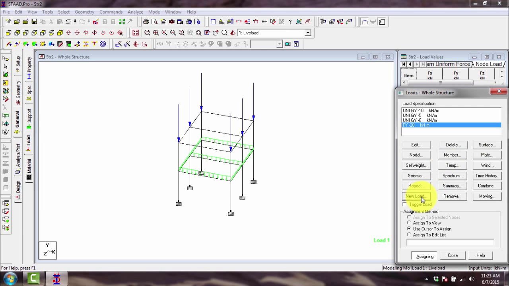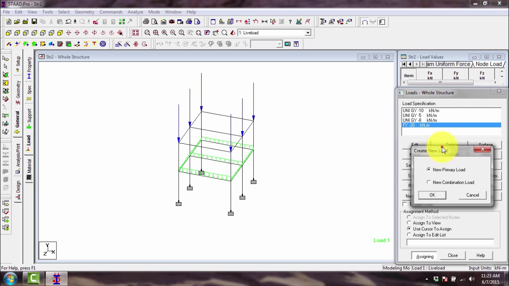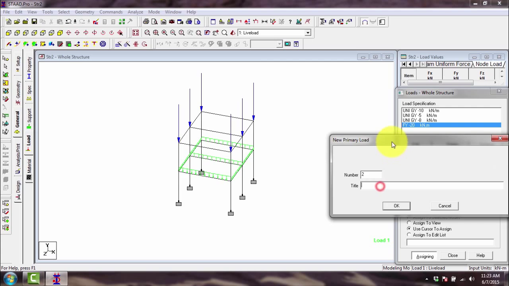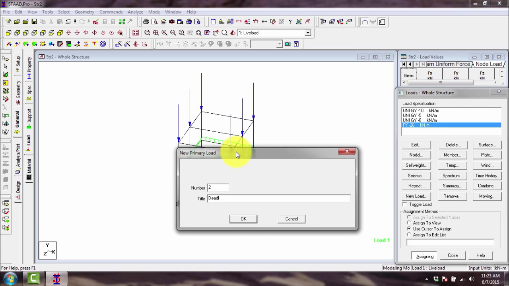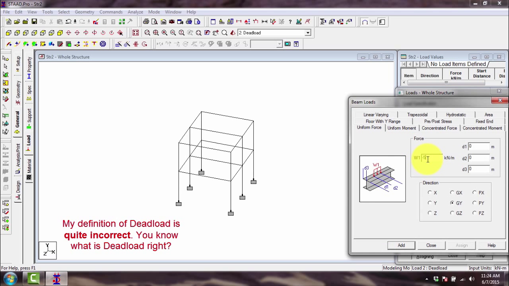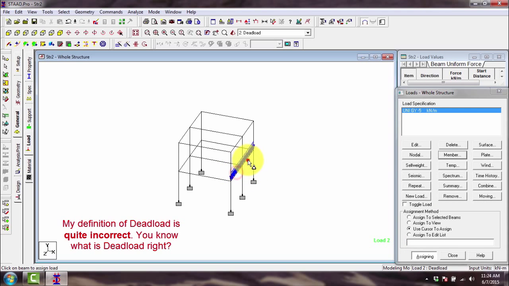Okay, so for the dead load, you will click create new load, again another primary load. Let's say dead load. So this will be the load from the slab, from the beams, from the partitions, from the other loads other than live load. Okay, so let's say we have here dead load. Again, same process. Uniform force, let's say -5, add, assign.